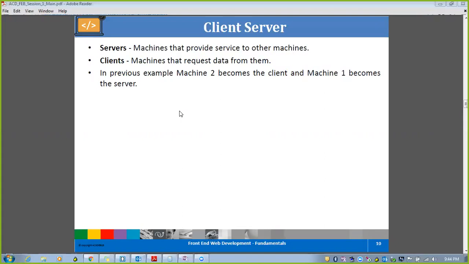Here in our case, for example, the browser will request data from the server, the machine wherein that resource is present. So our browser is the client. On the internet, the browser is the client, and the machine that serves that request is the server. And in the previous example, machine 2 becomes the client because it was requesting a file from machine 1, and machine 1 is the server here.